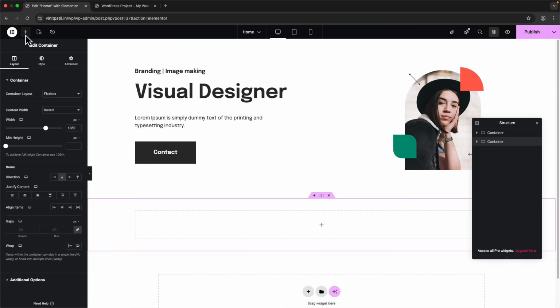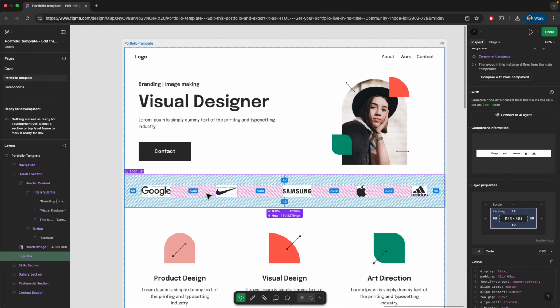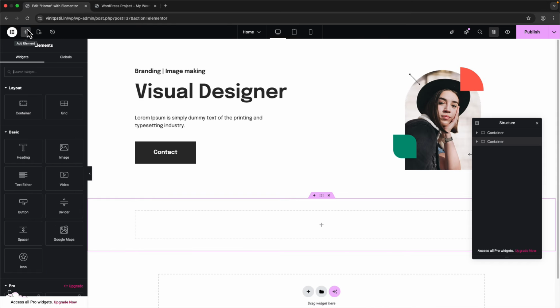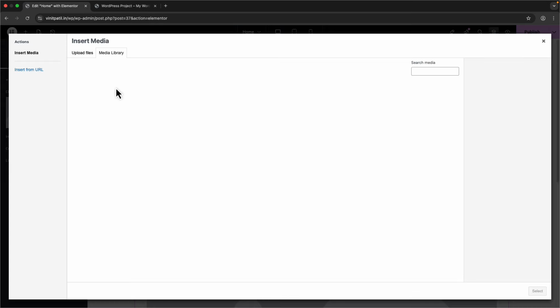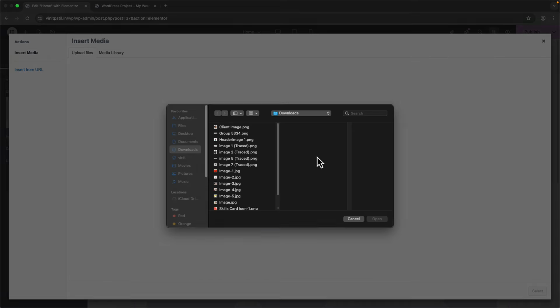Okay, so let's go next. What we have to do is that we can see these are the images of the logos, like 1 2 3 4 5, there are 5 images. Okay, so I will just put an image, make it full, and upload all the five logos. So where are our logos? Okay, we have 1, 2, 3, 4.